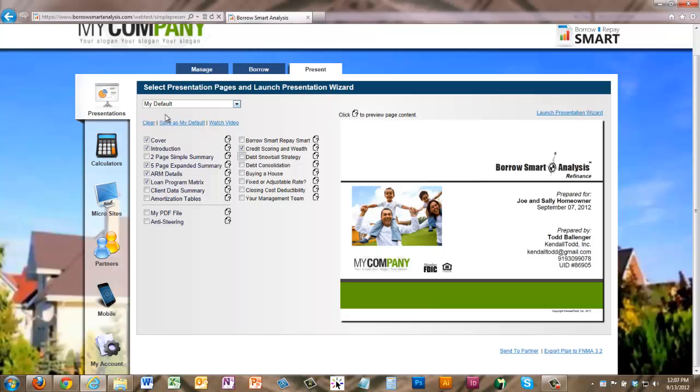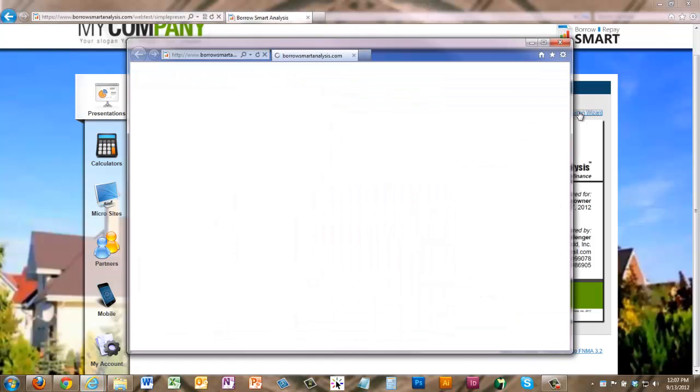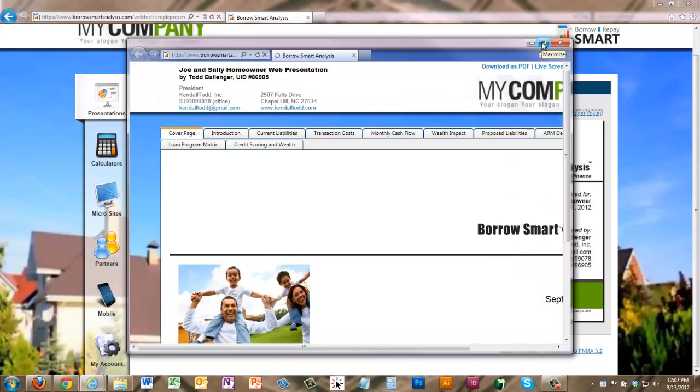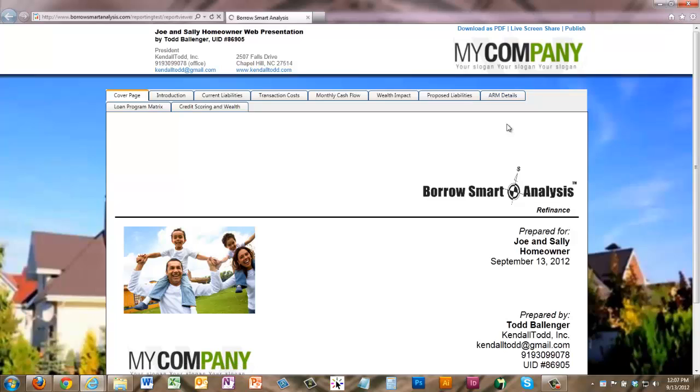So essentially, when I get to the present page, I can build my default, I can play with it, and when I'm ready to go, I click the Launch Presentation Wizard. The Launch Presentation Wizard is going to build my view of the presentation, and I'm going to have a chance here to take a look at that. It should have my picture as well as my contact information, email and website, my company logo, and here we're going to have the different controls that I have.